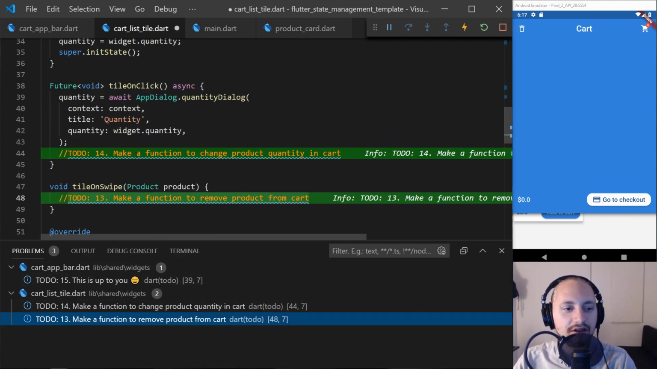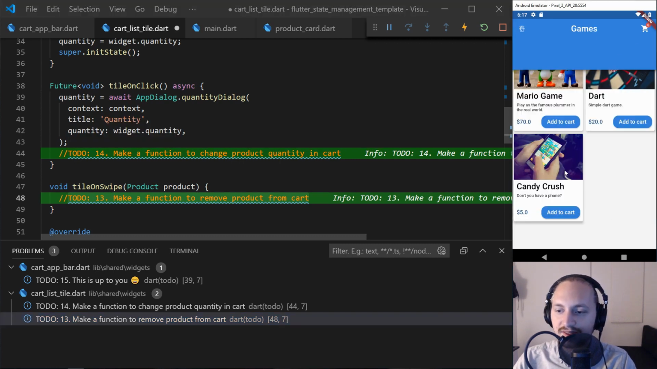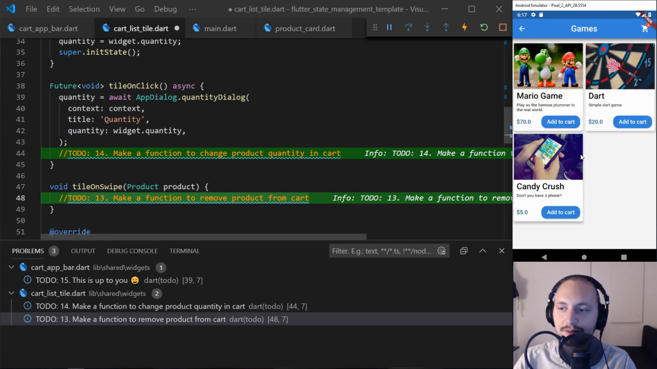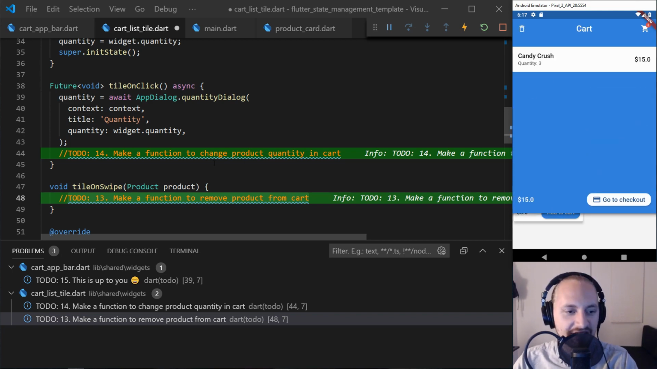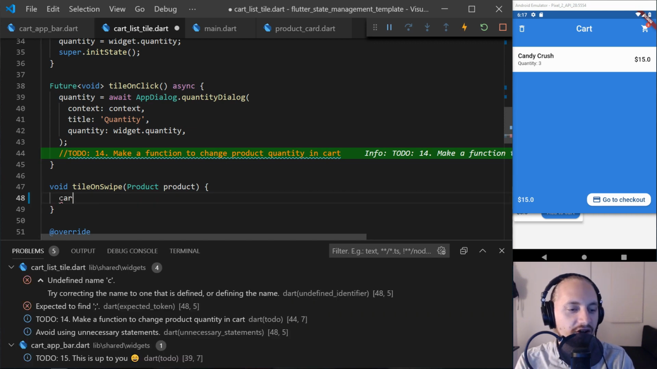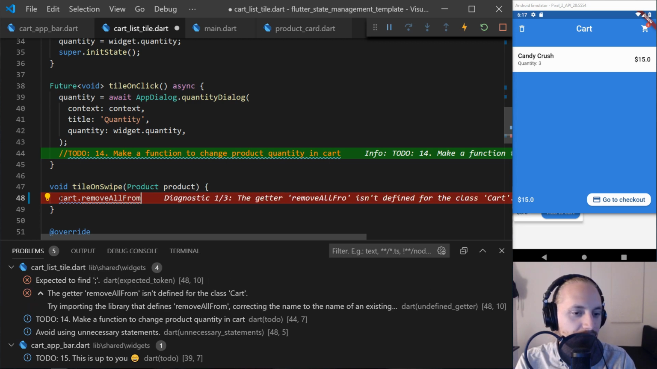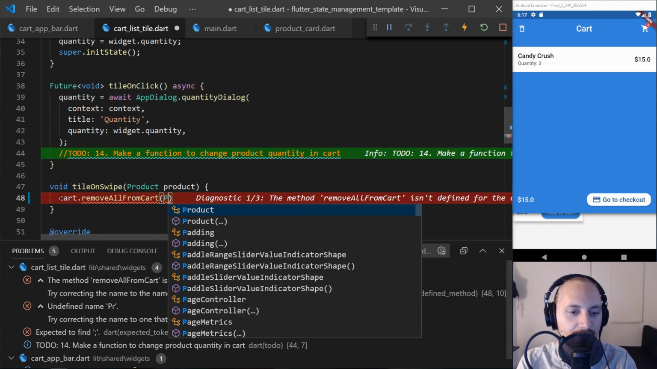And this is just, if we go and let's say we have some products, we want to be able to swipe them away and then everything will be updated, because as of now, this actually doesn't remove. So we're going to go to tile on swipe. We're going to write cart and then just removeAllFromCart, and we're going to pass in a product.